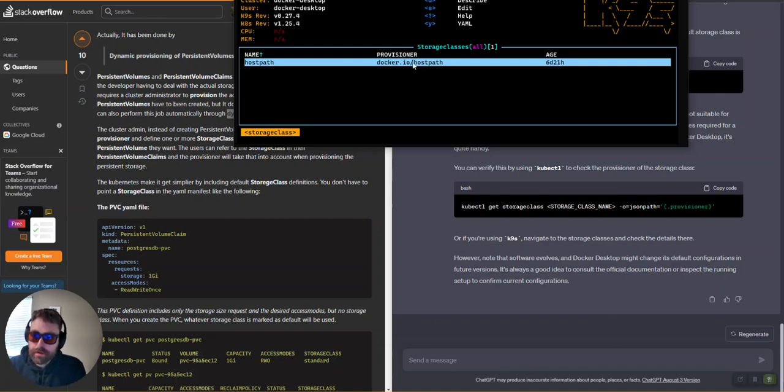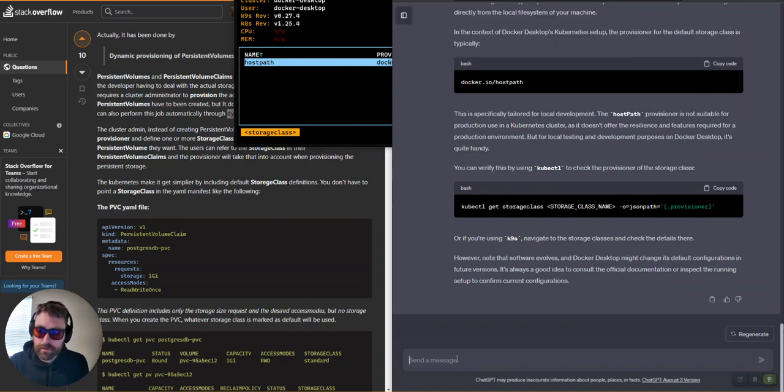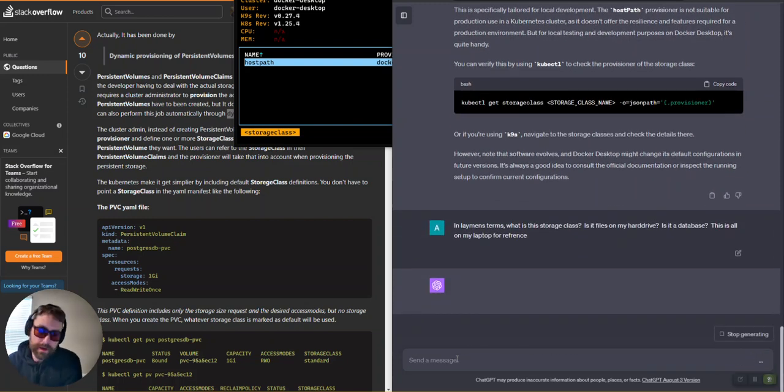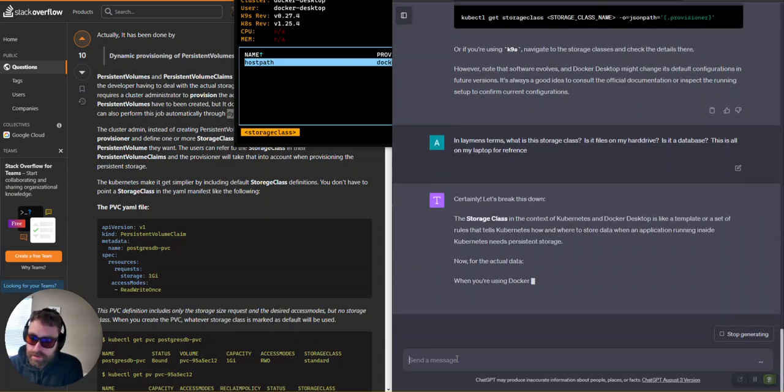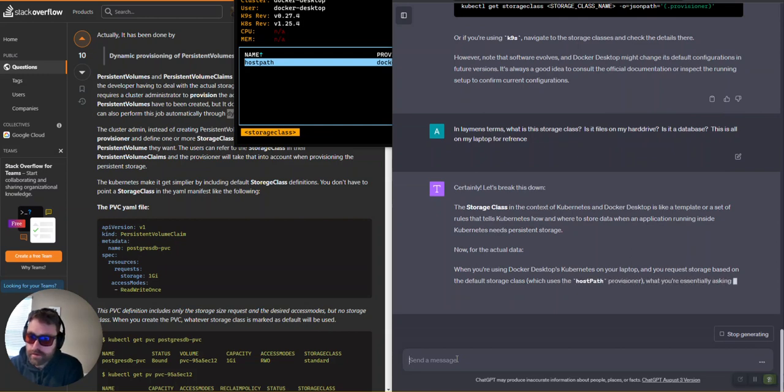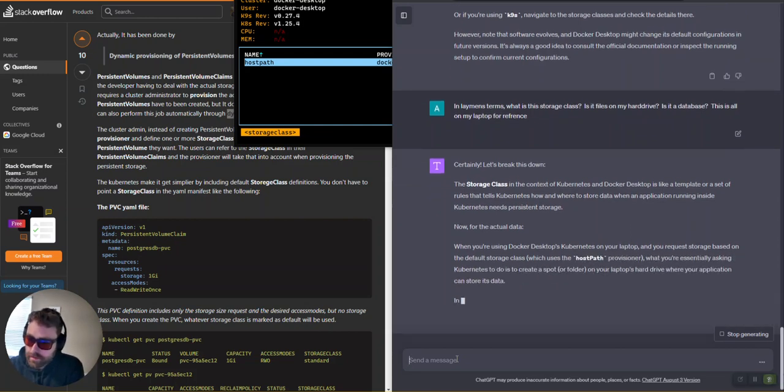So let me drill in because I don't really understand what this means. So in layman's terms, what is this storage class? Is it files on my hard drive? Is it a database? This is all on my laptop for reference. So that might be a question I'd ask a colleague. And I didn't phrase that very well, but it understands the context to just get into it. So let's see what it says.